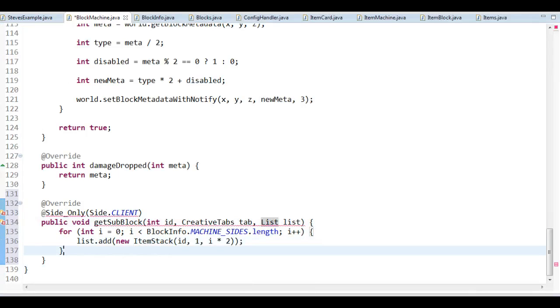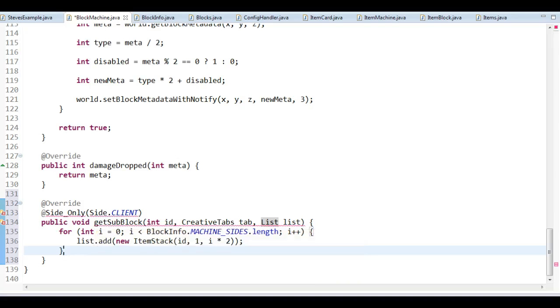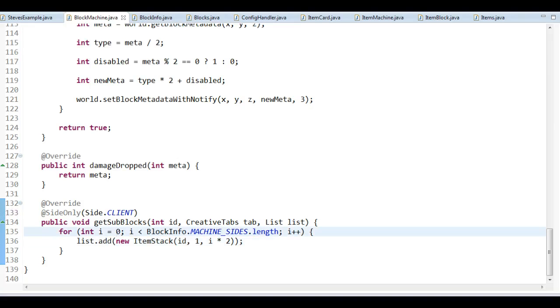Like that. And now it's complaining, I don't know why. Okay, so I misspelled that. It should be get sub blocks, not get sub block, and it shouldn't be side underscore only. Sorry about that. There we go, much better.